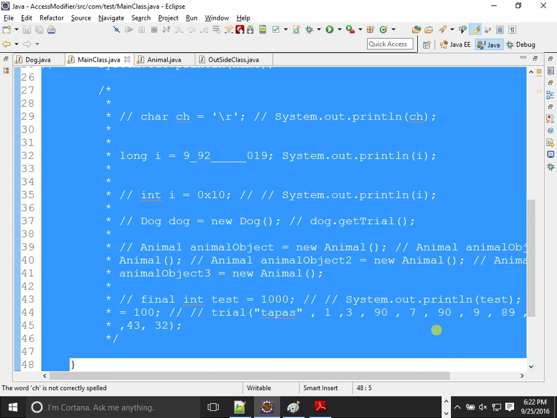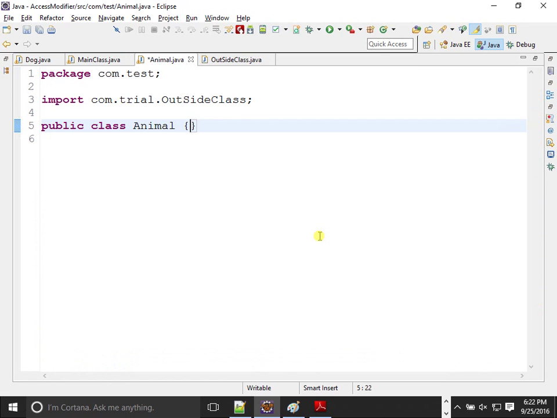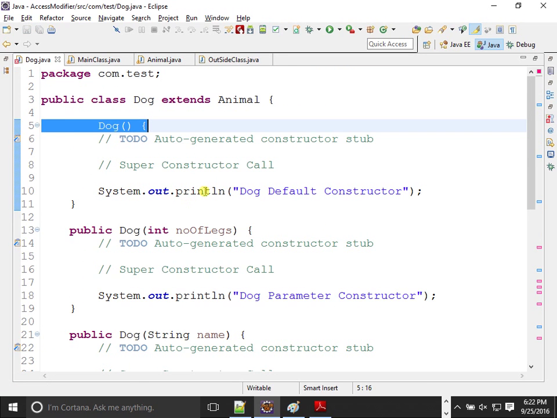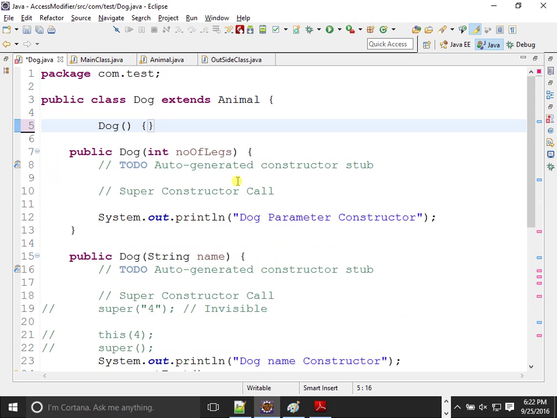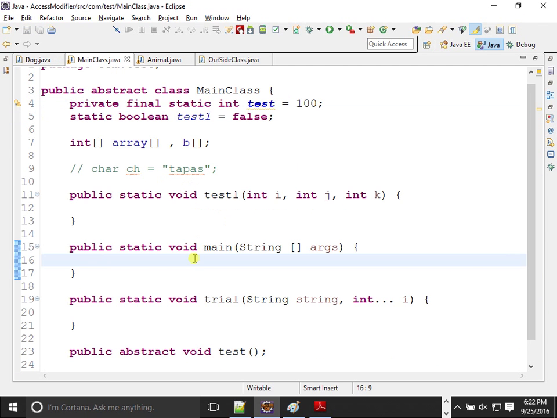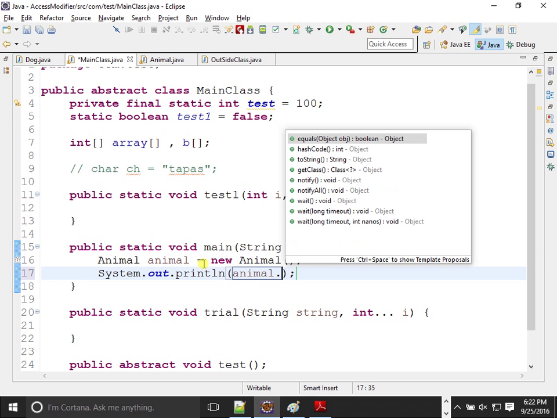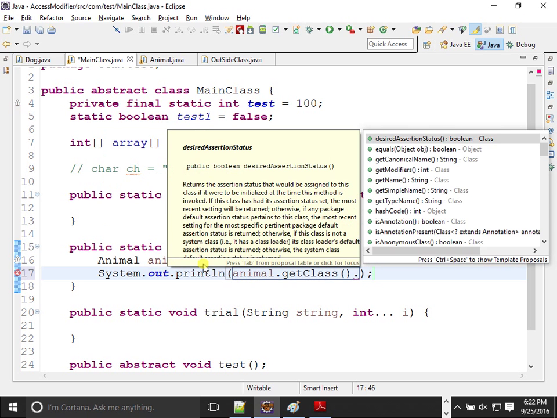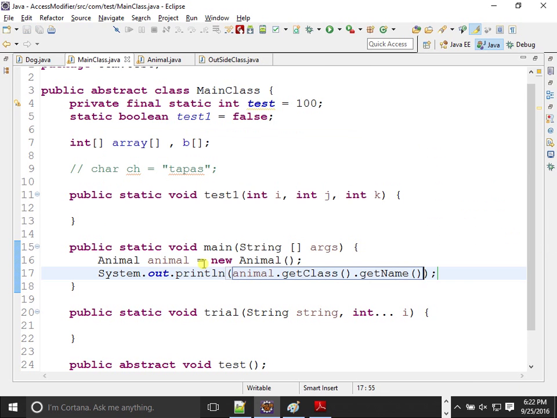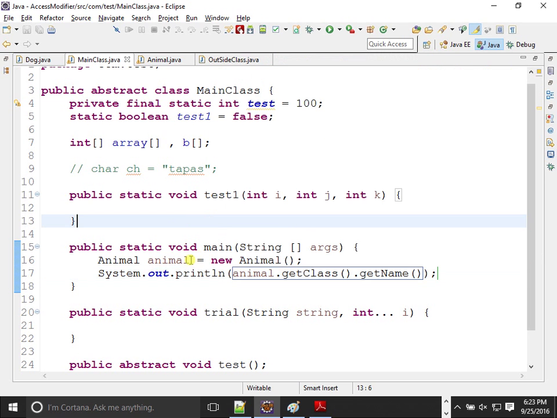Okay, remove all this, animal, and remove everything. There is some problem with dog options. Okay, Control D. Animal equal to new Animal, animal dot getClass dot getName. Okay, there was some problem with that. So what is the class name of this particular object? Animal is your class name.